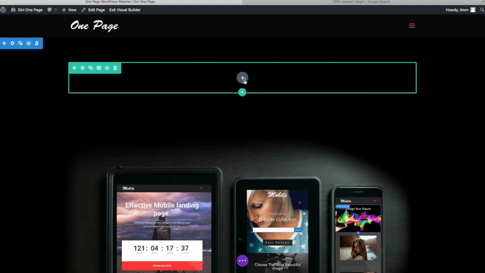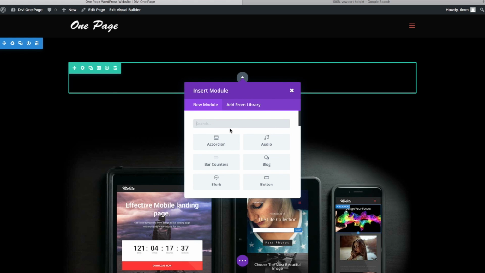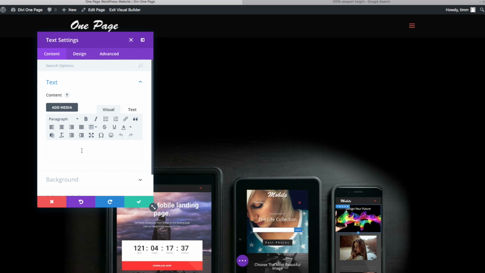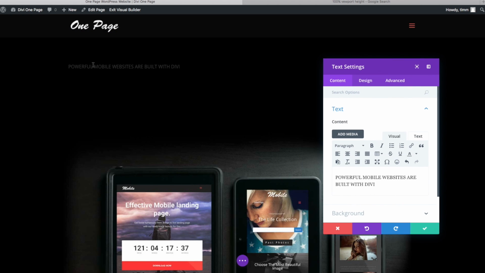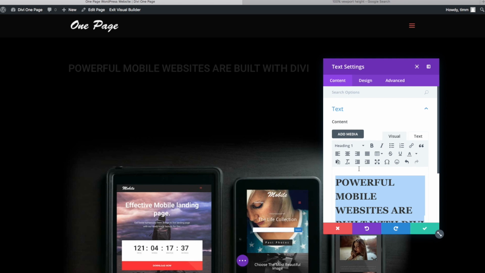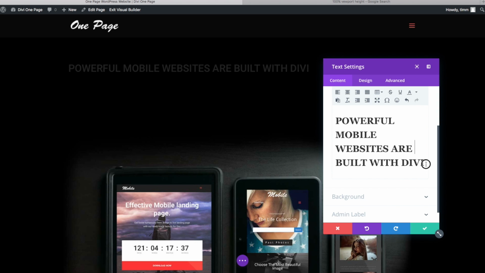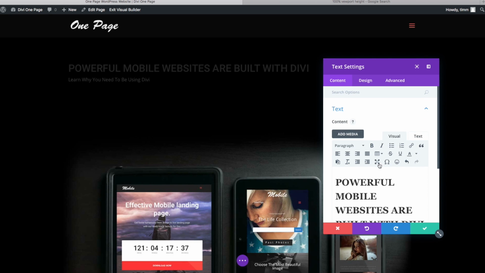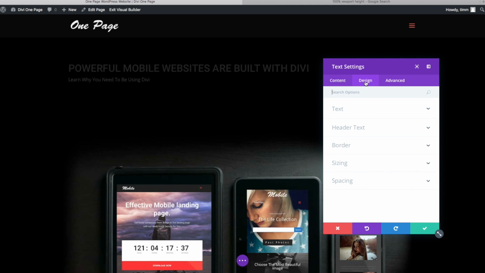So I want to do a full width section here, and what's awesome about Divi is you can just type in. So we're going to type in text to get the text module to pop up. And then we're going to type in the text that we want. And you can see the text is already showing up here, and let's go ahead and make that a heading 1 tag, and then below that, I'm going to add just some regular text. Okay, and then let's go ahead and adjust the settings for those.